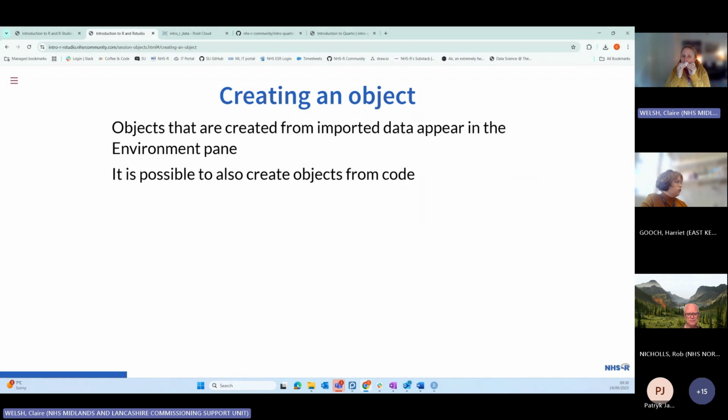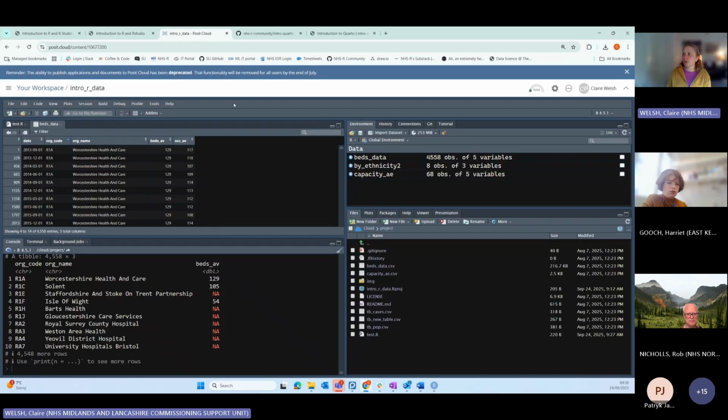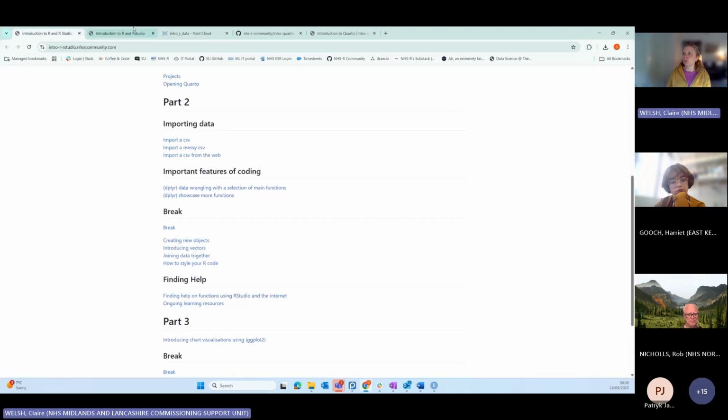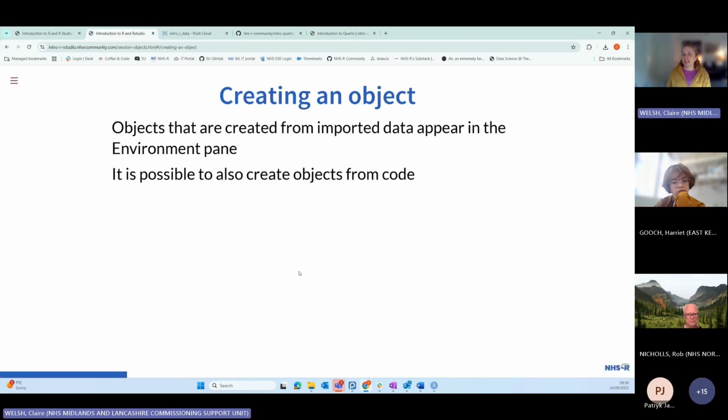So R is an object-oriented programming language. Objects that are created from imported data appear in the environment pane, which you already know, this pane up here. So we've got these 3 objects, a beds data, a by ethnicity 2, and a capacity AE object. These objects all happen to be data frames, tables, but objects can be anything. And we can create objects from code very easily as well.